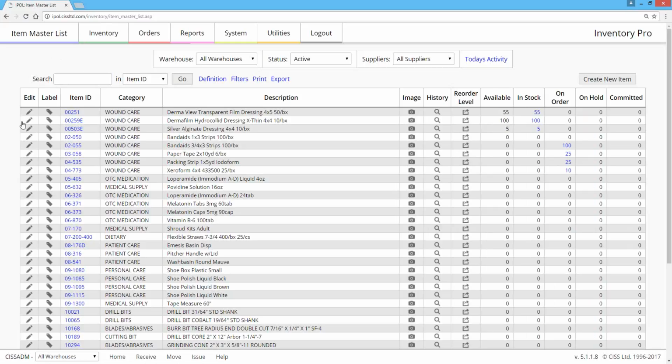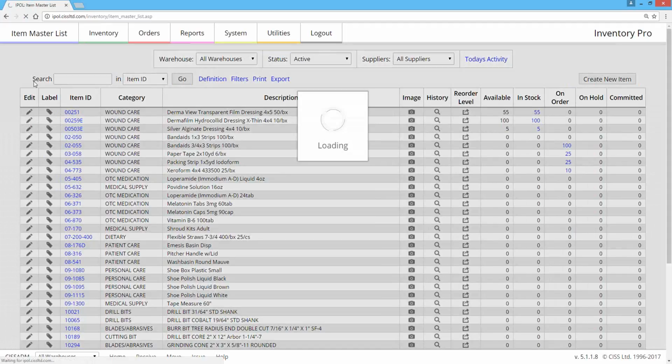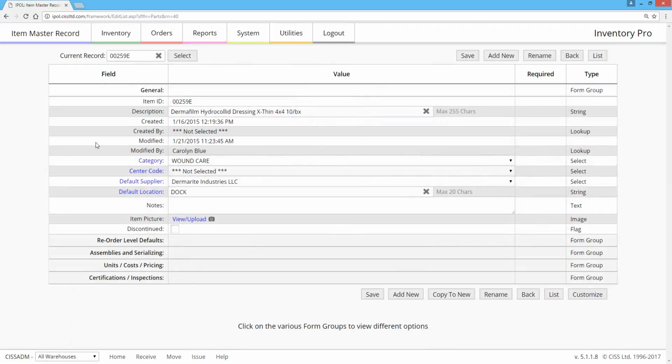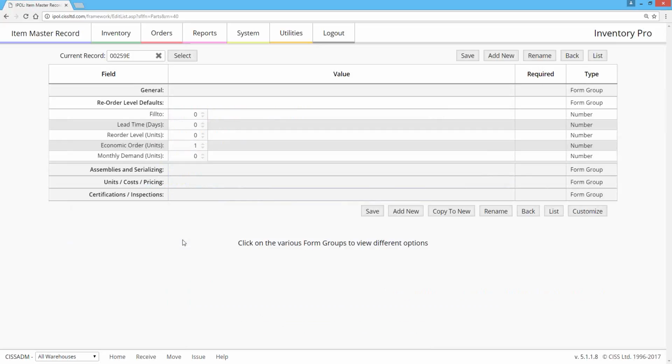On the left, over here, we have the edit column. Here you can click to edit the attributes of any of these items. So you can change the category, the description, and a number of other fields. And we'll click on that. So in here you can see we have a lot of different fields that apply to the inventory. Number of different defaults for supplier, center code, things like that. We also have reorder levels, so your minimum, maximum levels if you want to do automatic restocking or be able to generate restocking reports.